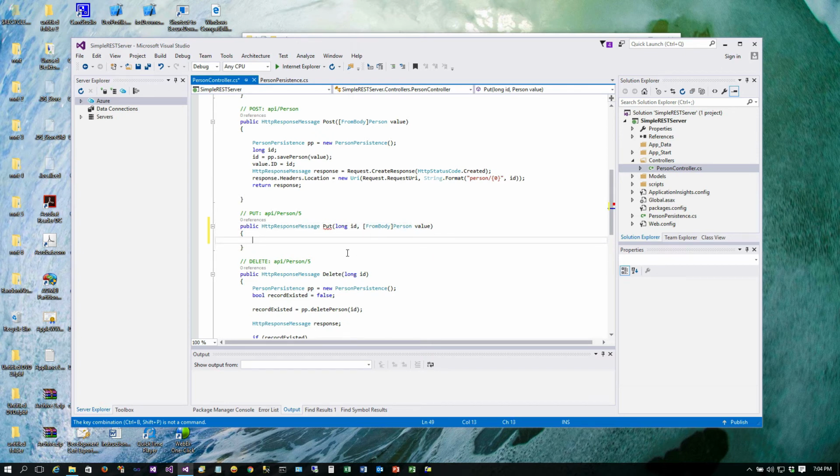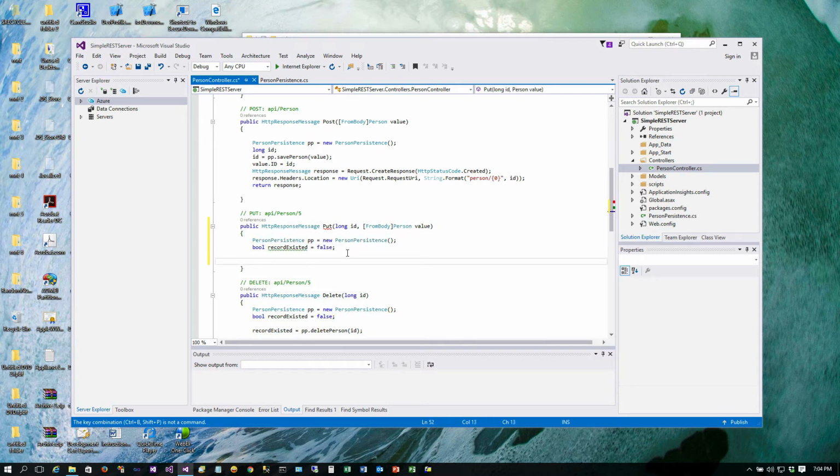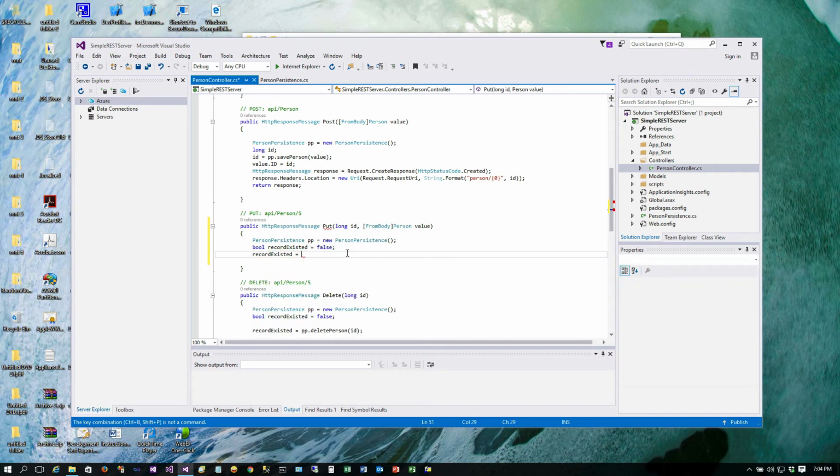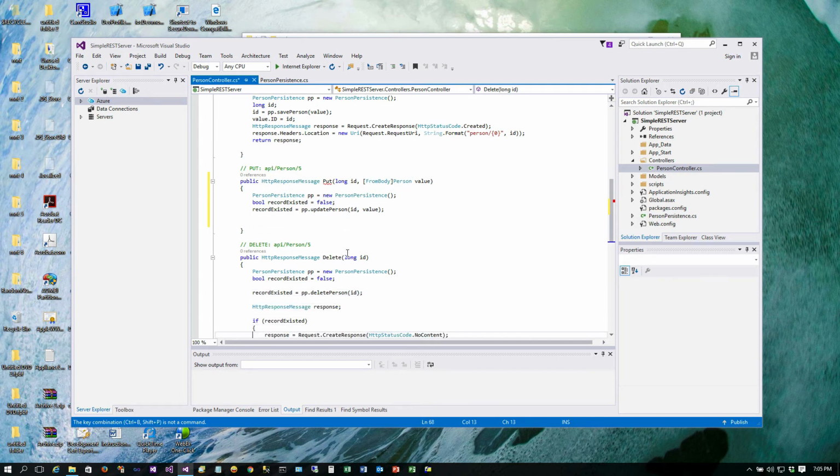All right, so now we're ready to actually write the code for this. So we're going to grab a new person persistence instance. And we'll just say record existed, because this returns a method. It's going to be update person. We're going to pass in the ID that we got and the person that we got. Of course, again, you could make that name better than just value, more descriptive. That makes your code more maintainable. All right, so we've got that.